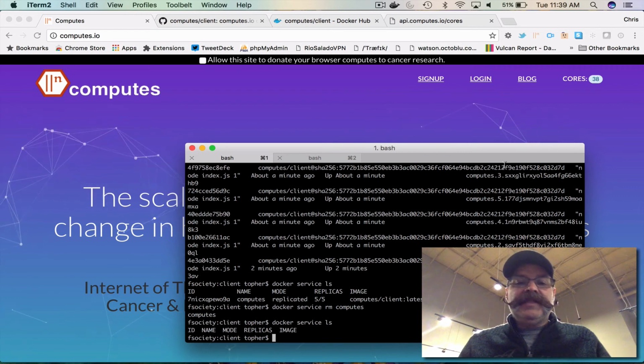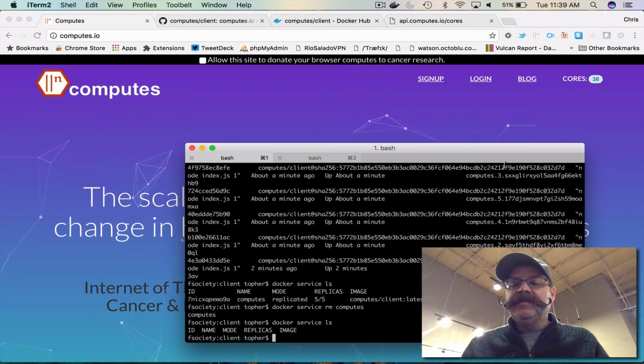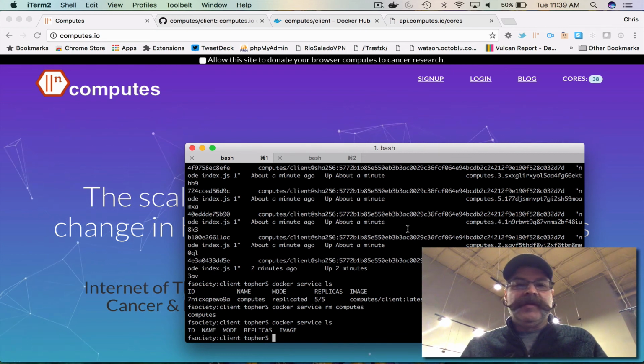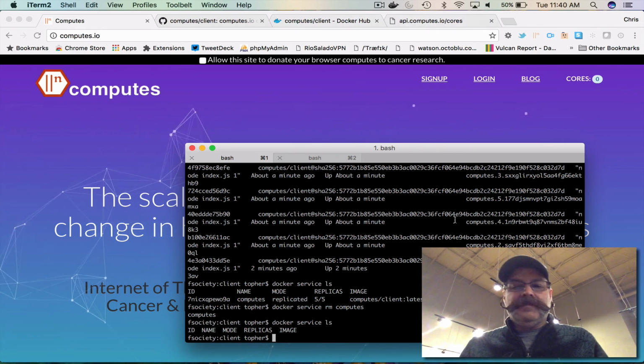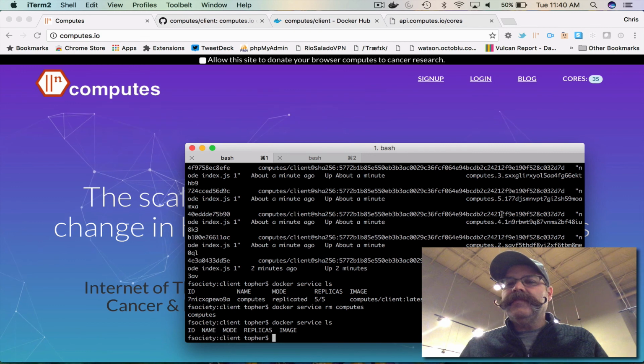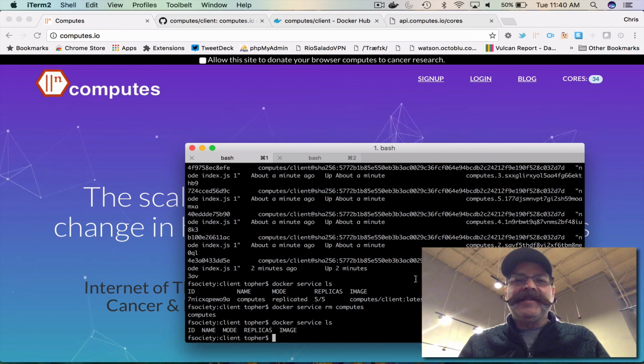So I can only imagine how cool and simple this would be to scale up, hundreds or thousands of compute cores, all just from a command line here with your Docker Swarm army of supercomputer nodes. Pretty cool. There we go. They're coming back down. So back to 34. So hope you enjoyed that. Let me know what you think.